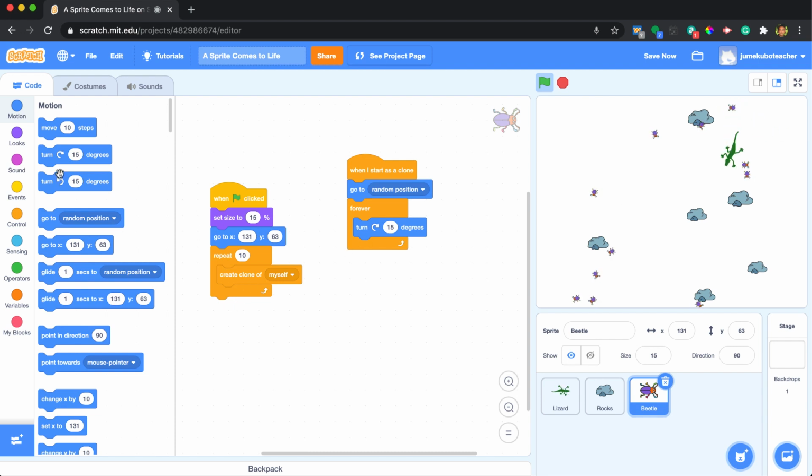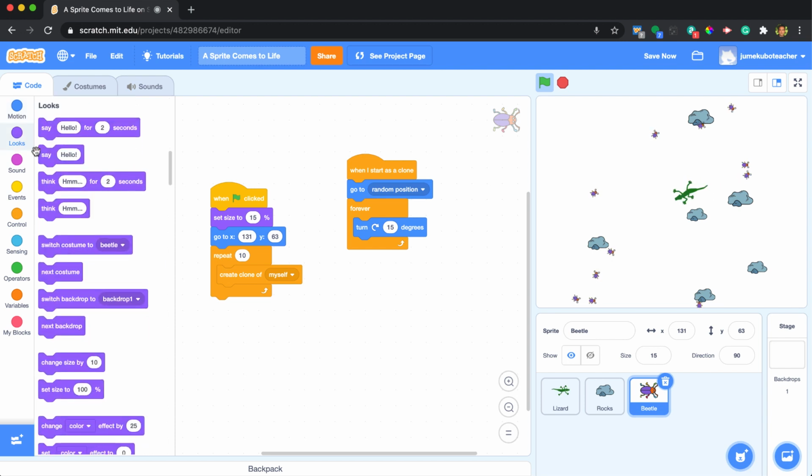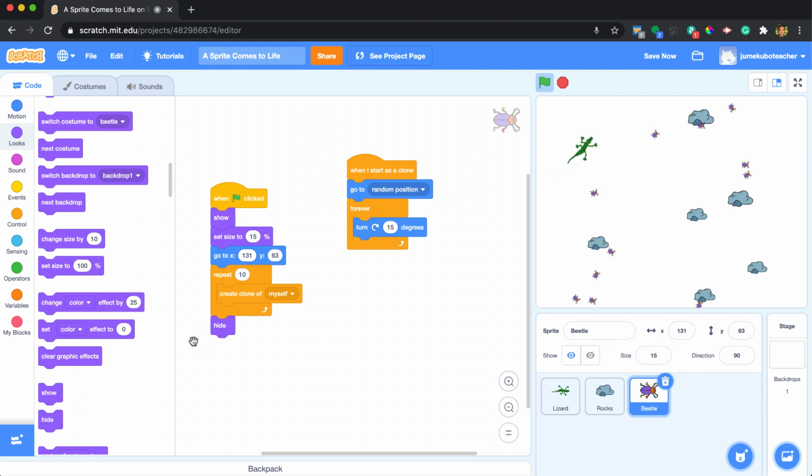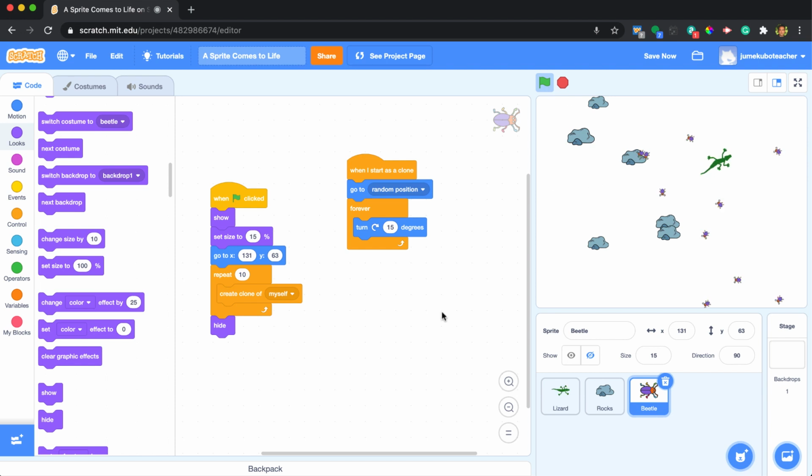I'm going to do a little trick here. I'm going to show these sprites, but then I'm going to hide the original after they get done. Once I do that, the original just goes away. I don't have to worry about it, but I can put all my code in my clones instead. And so they're turning. I like that.